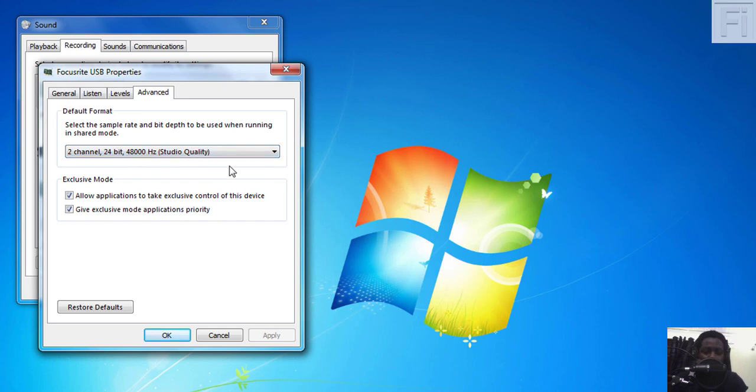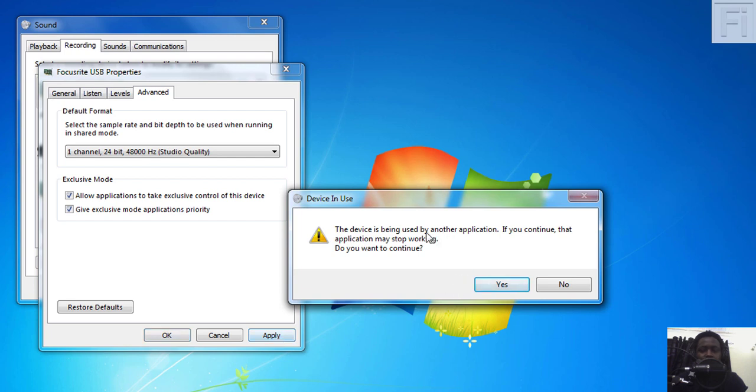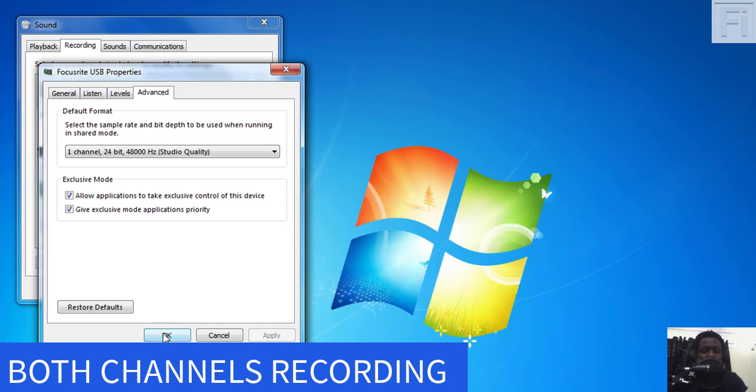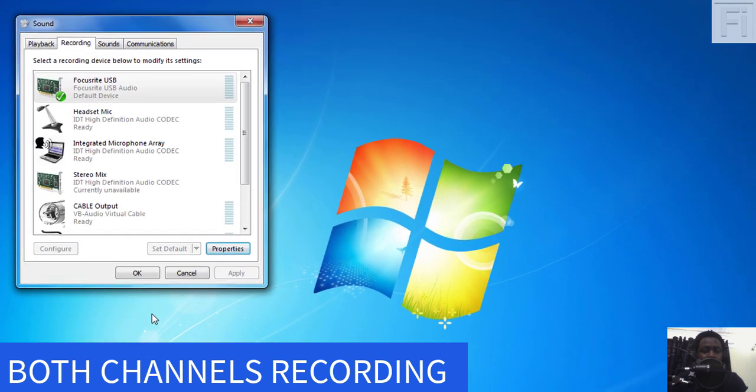So if you want to record both channels, that is the left and the right, all you need to do is just change this to 1-channel 24-bit 48,000 Hertz studio quality, and click on that and then apply. The device may be in use. If you want to continue, that application may stop working. Do you want to continue? Yes, and just say you want to continue with this. Once you click on yes, click on OK, and then click on OK again.